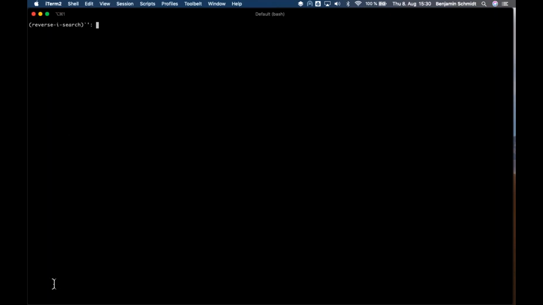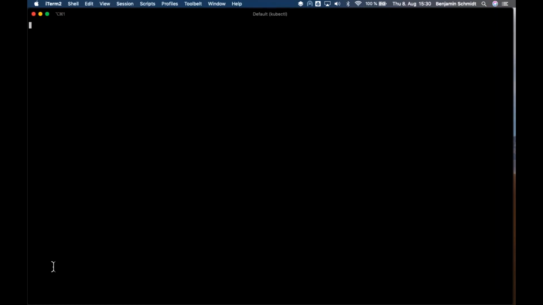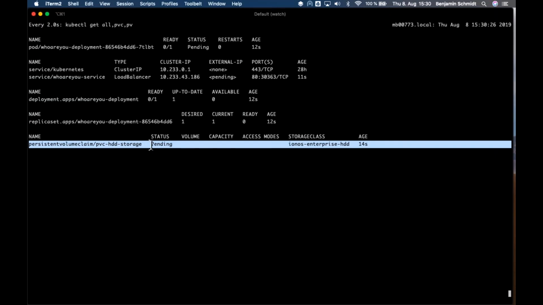Let's deploy this YAML file, and let's see how the system is creating the individual resources. We will do a watch, kubectl get all, and the persistent volume claim. We see the persistent volume claim is currently in state pending. That means the call has been going forth to the Cloud API to provision a new block volume.